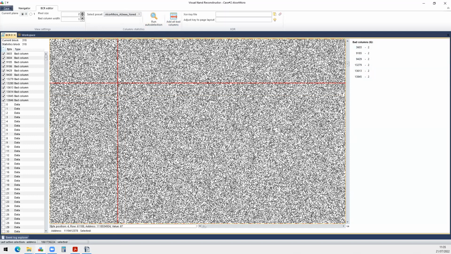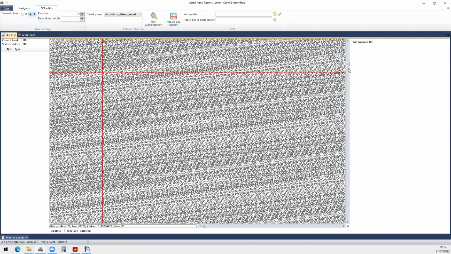And the Alcor microcontrollers, in most of the cases, in 90% of the cases, don't use multi-plane page allocation mode, which means that in a physical block from one plane, we may have data, but in the same physical block from the next plane, we won't have this data.